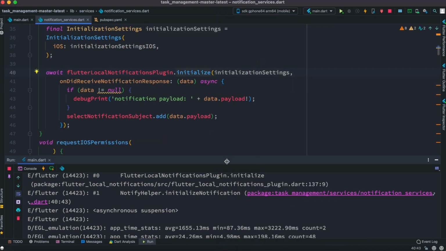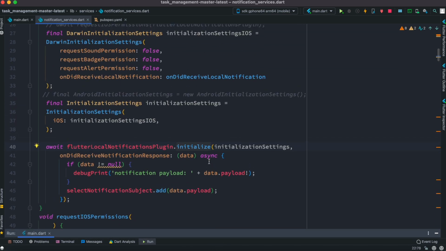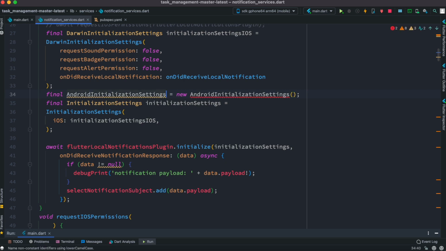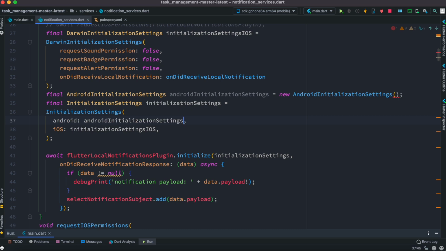First one over here, it's talking about this initialization settings. So we see that we have this variable initialization settings, and inside this we have iOS, but we are missing Android. So I'm going to open up this one and create a variable over here, and we'll call it Android initialization settings. And after that, I'm going to copy this one over here and pass it to Android. Another thing I have to do over here is give it an icon. So the icon name is ic_launcher, this one.